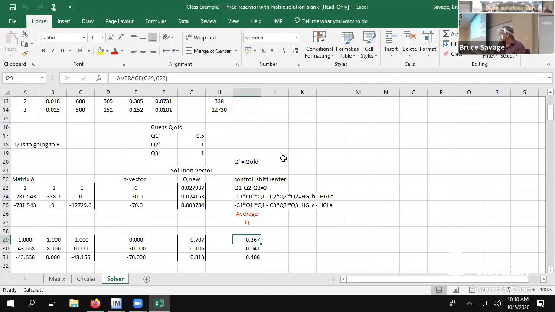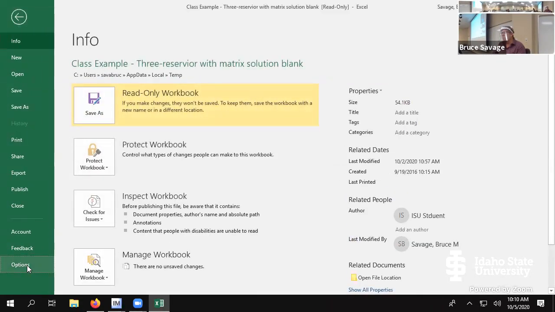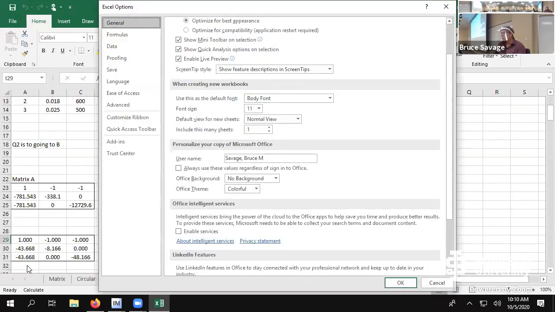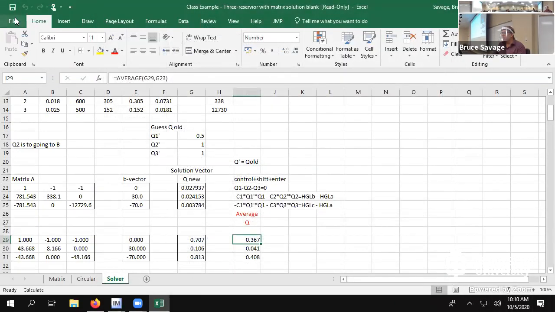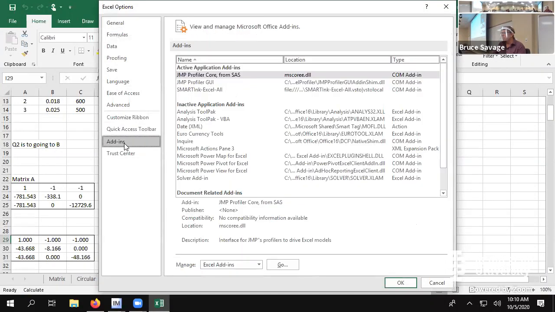A lot of times the Solver is not turned on inside of Excel. So you come up to File, and you go down to Options. Okay. And then over here on the left-hand side, you're going to see Add-ins. So let me go through this again. Come over to File, Options, and then Add-ins.